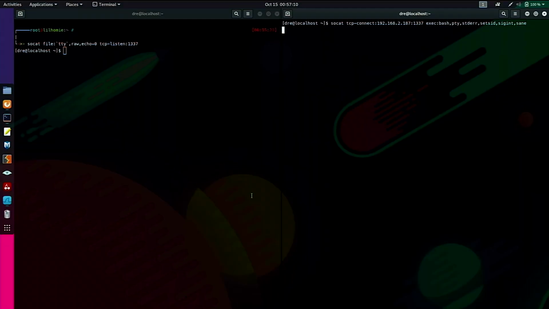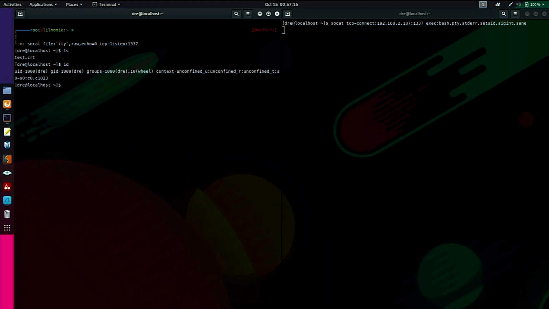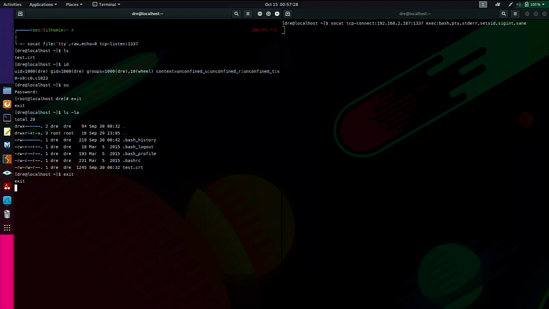So we'll send this over now, and just like that, we've got a nice bash prompt. So we can do things. We can su, which you normally shouldn't be able to do. So I'll switch user to root and exit out of that and run a couple more commands and exit.